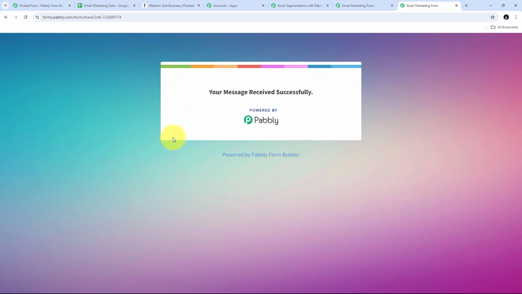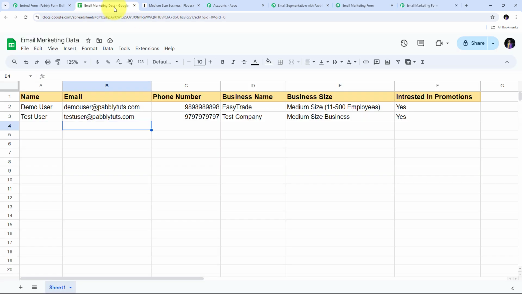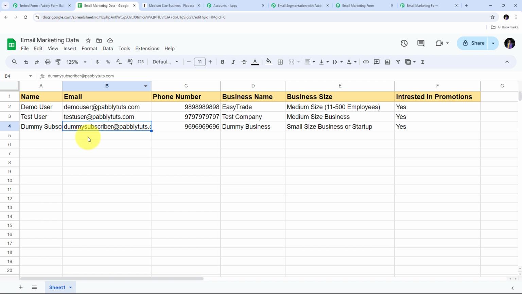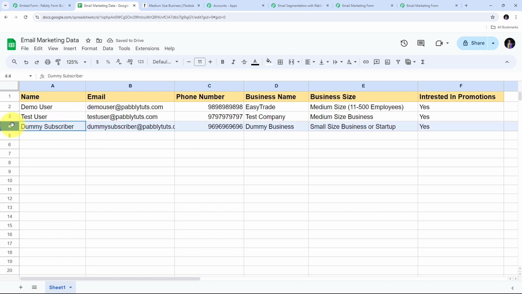Now as I've created this form submission and I have selected my business size in this form submission, what should happen is that automatically first these lead details should be added in my Google Sheet, and after adding those details in Google Sheet, this email should be segmented automatically in a particular segment according to the business size. So first I need to take you to Google Sheet, and here in Google Sheet we can see I have added this new row. So here we can see the name of my lead, that is dummy subscriber.